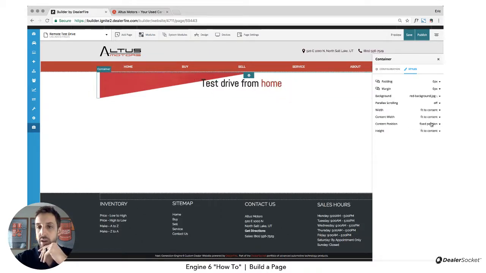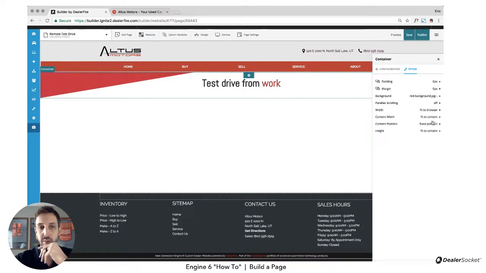So I want the width of the container not to fit to the content, but to fit to the browser. And I also want to see more of this. So I need to create some more space in my container so that I can see more of that container background image. So I'm going to do that by adding some spacer modules.